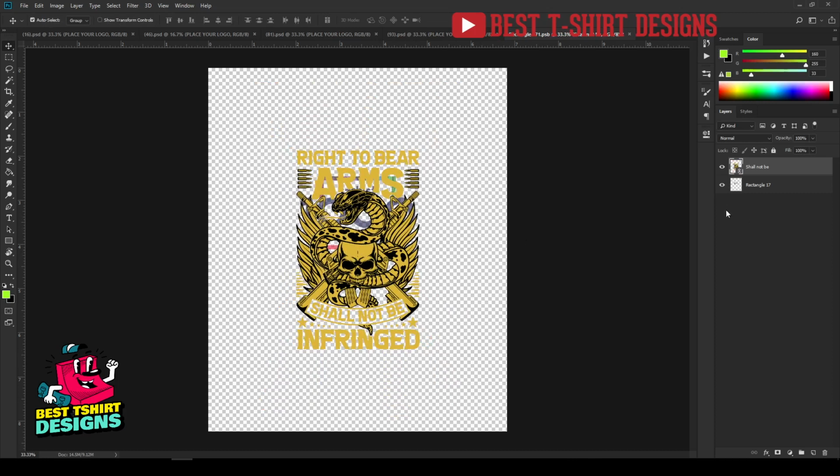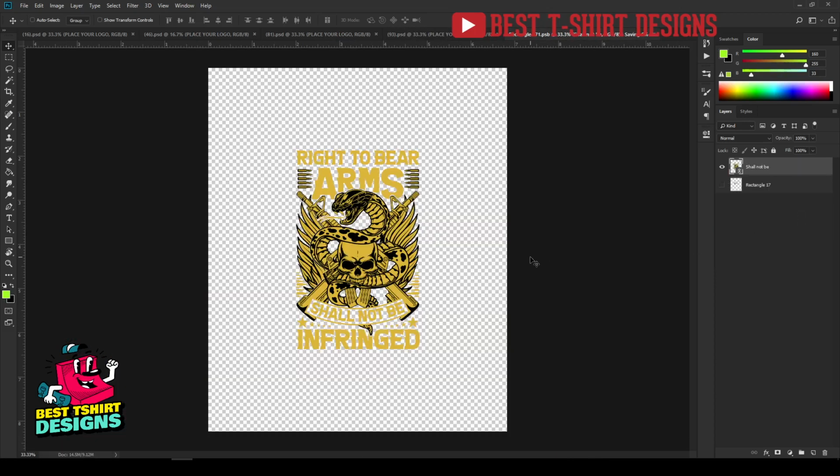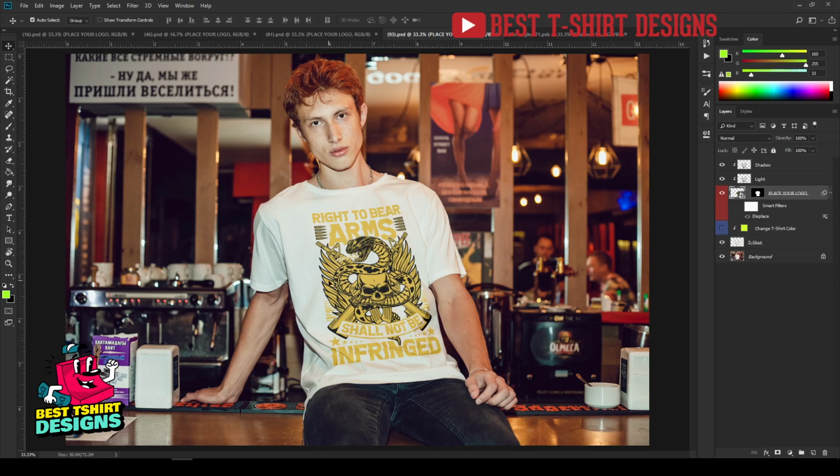All I have to do is turn off this previous layer, that is the original design of the mockup. You can see this design, so I am turning that off and then pressing Ctrl S. Ctrl S will save it, but it will show up a dialog like this. Just ignore it, click OK, and here it will be replaced with your design.